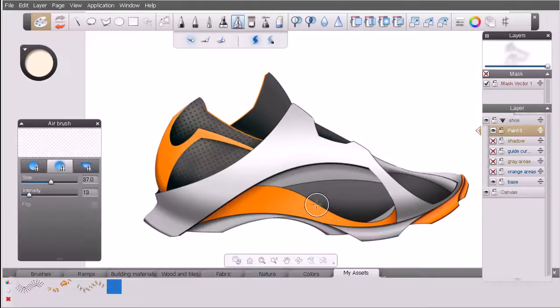All right, great. With that said, let's go ahead and move on to the next lesson. In the next lesson, we're going to dissect Sketchbook Designer's color editor.